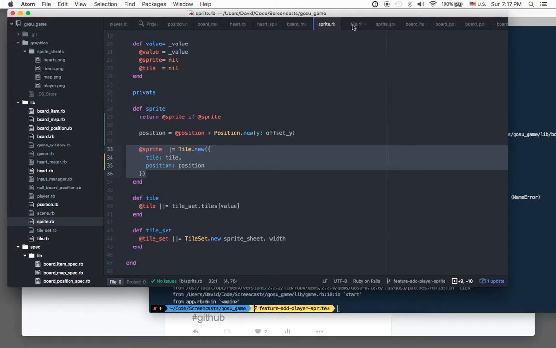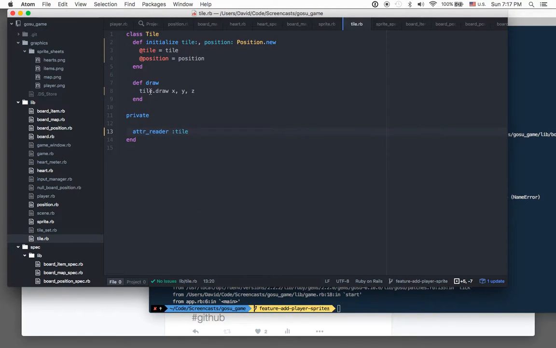tile.rb line 8. Right, I forgot to change this. So this needs to be, so I'm going to go ahead and make a private method down here so we can refer to position. This is going to be position.x, y, and z. The thing you'll notice too is I'm not using parentheses anywhere, and this kind of goes against the most standard of the Ruby conventions.